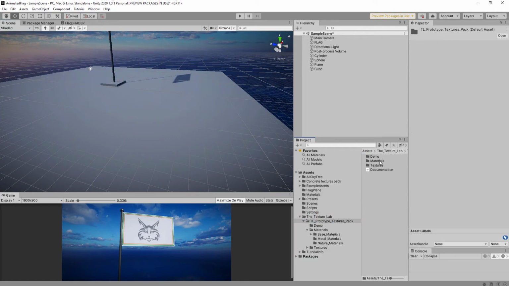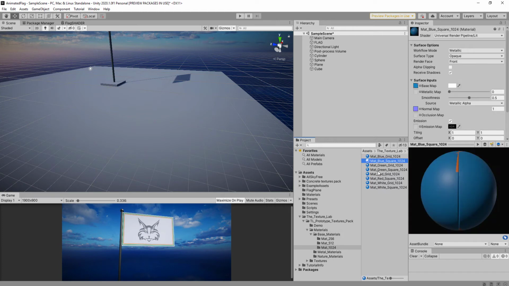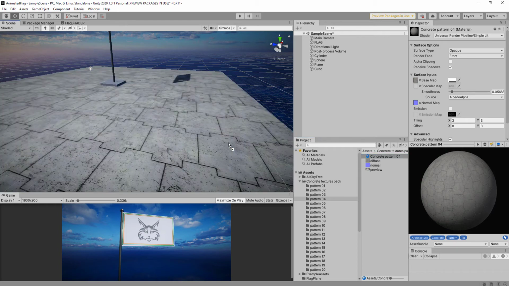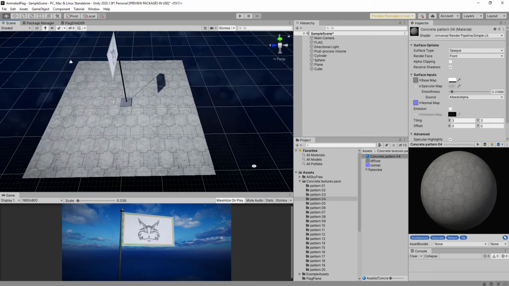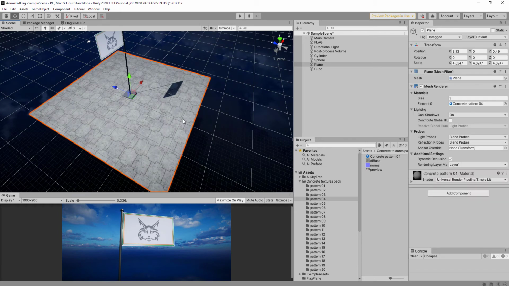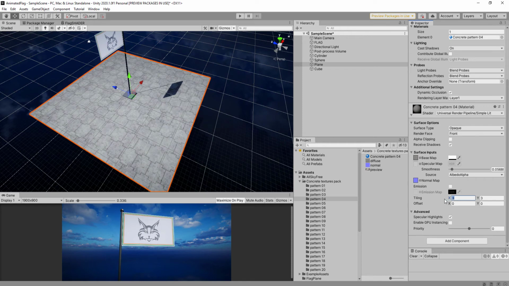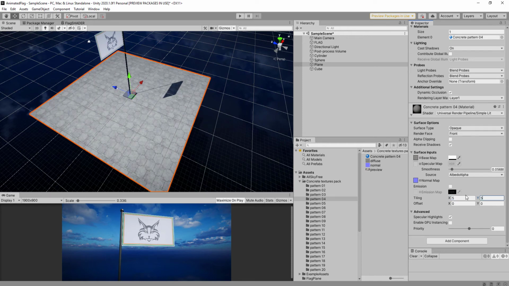Texture lab, prototype, materials, base, not nature, or concrete texture we can use. It may be this one. Drag and assign it to the plane, and we can increase tiling control to 5 or 6.